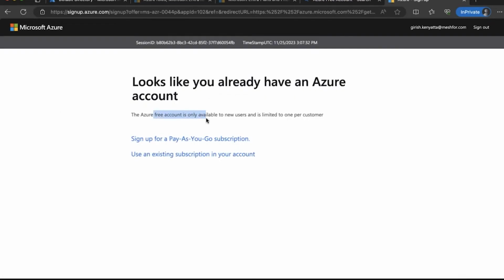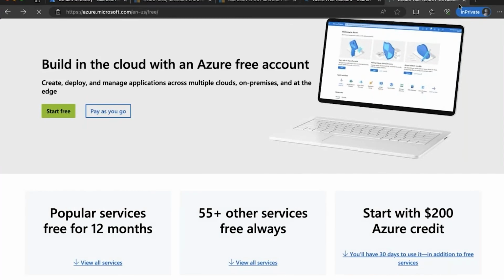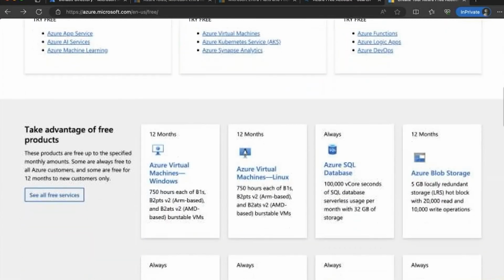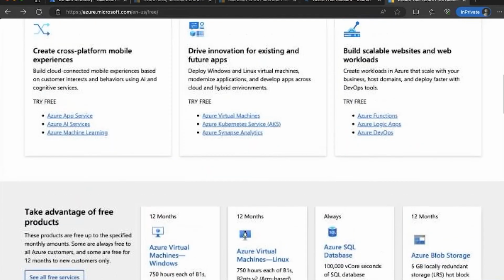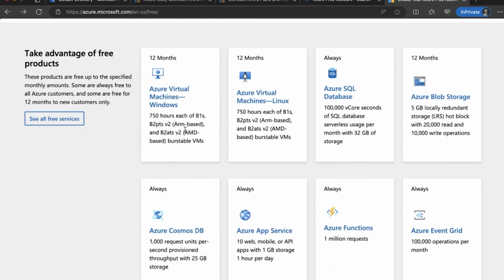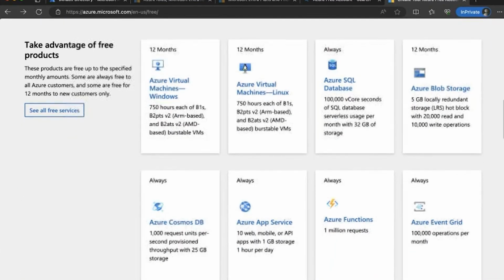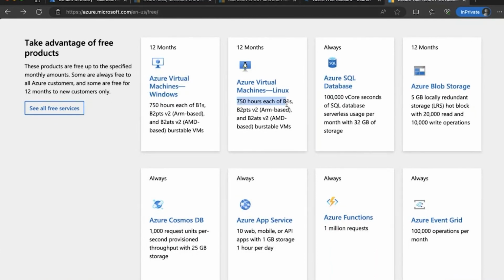Yeah, it is just telling me that you already have an account. I know that. I was just showing you that this is one place. So you will get $200 for 1 month, and you can play around and test out multiple features over there. Even some services with the free account will be free for 1 year, like 750 hours of Azure virtual machine Linux, and Azure virtual machine for Windows.